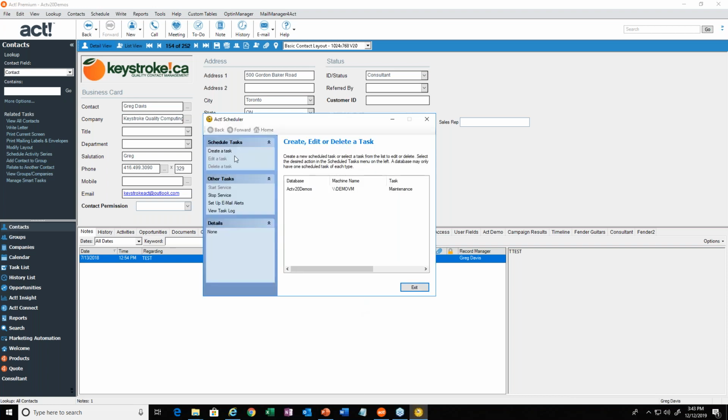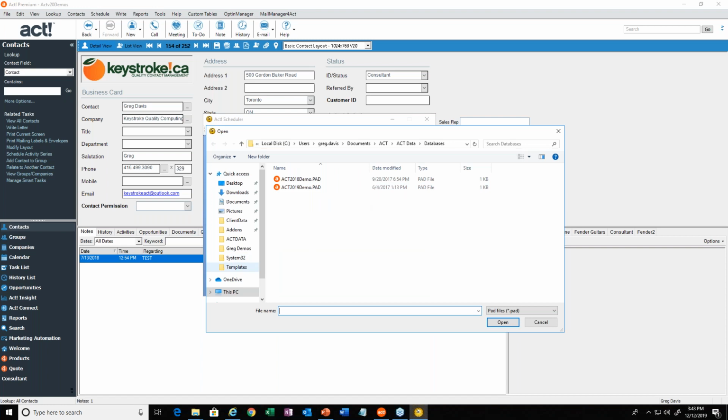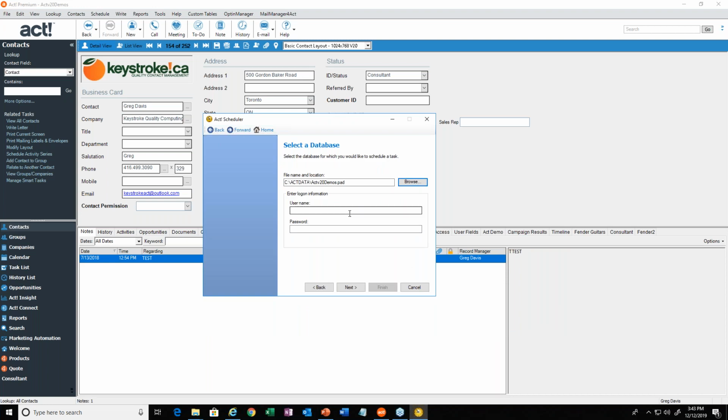Now maybe I want to schedule another task for backups. The same kind of process happens. I click Browse to choose which database that I want to schedule these things on. I'm going to use this demo database. I'm going to log in with my admin credentials. And select a task. In this case, I want to choose database backup.